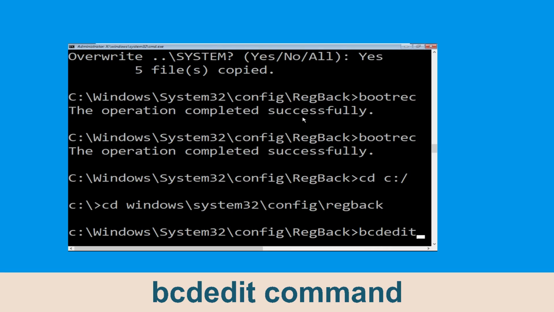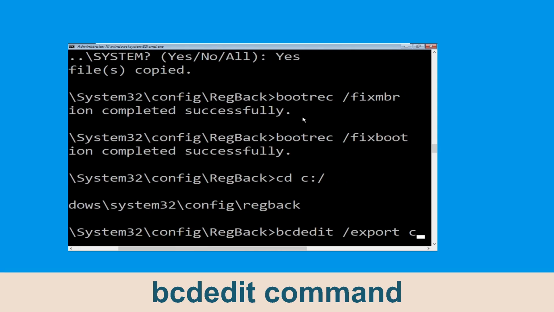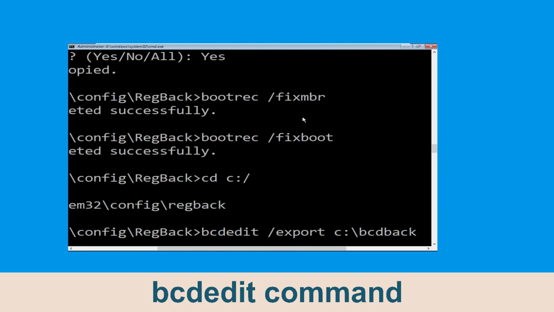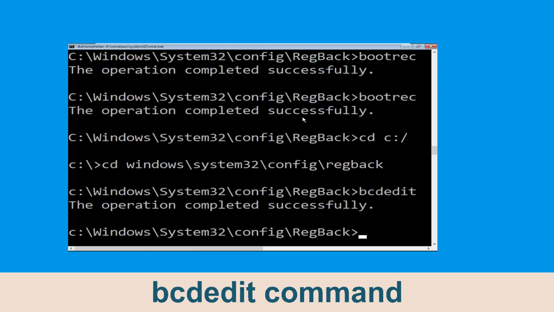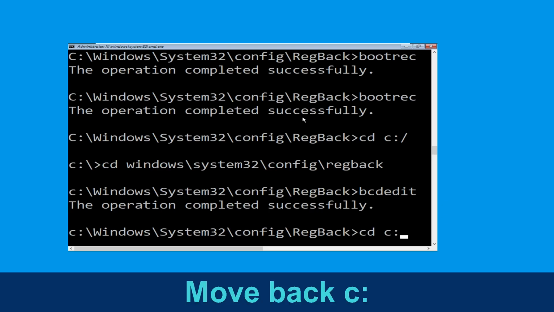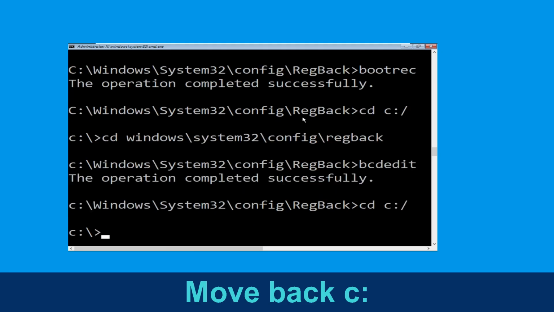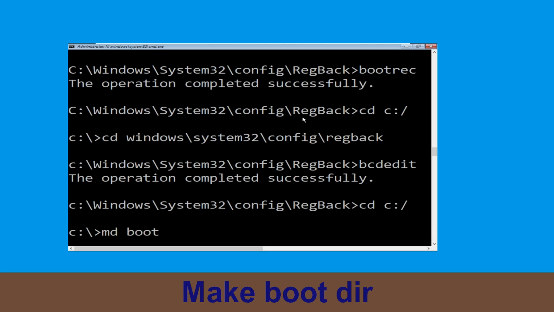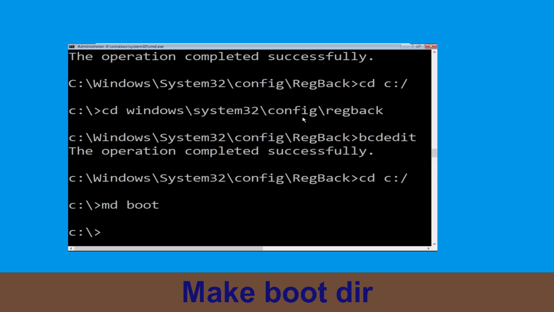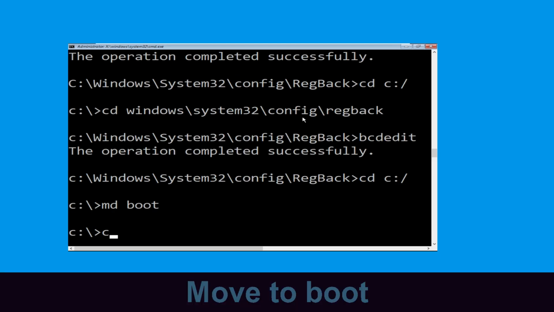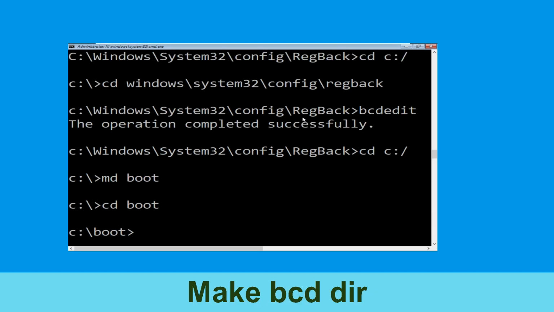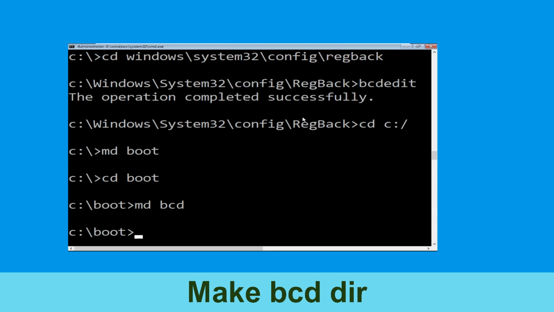Now type this command bcdedit space /export space C:\bcdbackup, then hit enter. Now execute this command. Type cd space C:\ and hit enter. Now type this command md space boot and simply hit enter. Type cd space boot and hit enter. Now type md space bcd and simply hit enter.